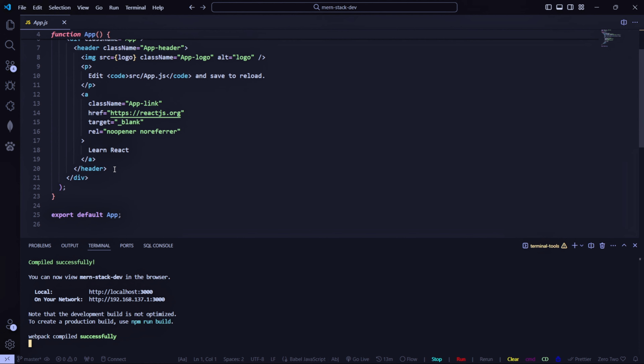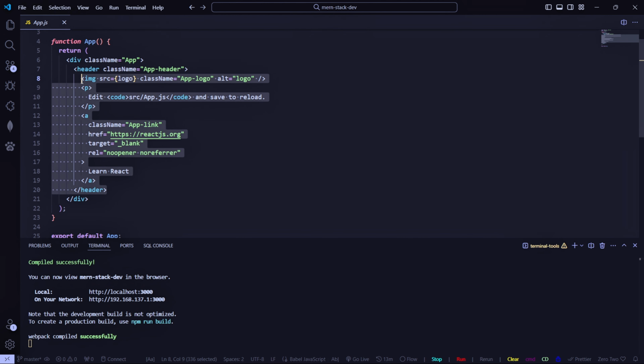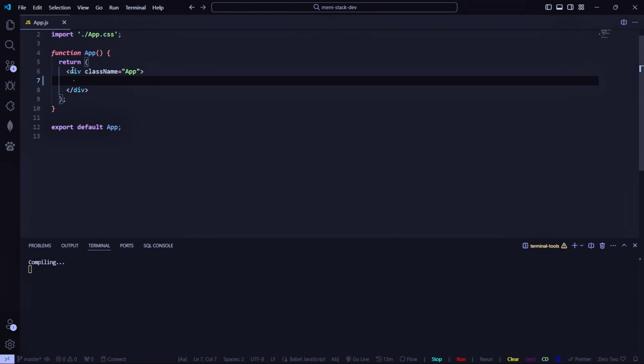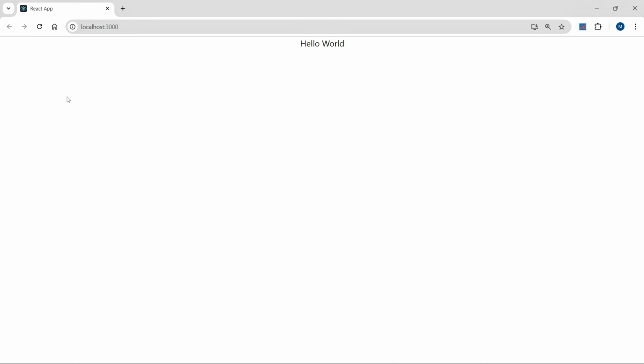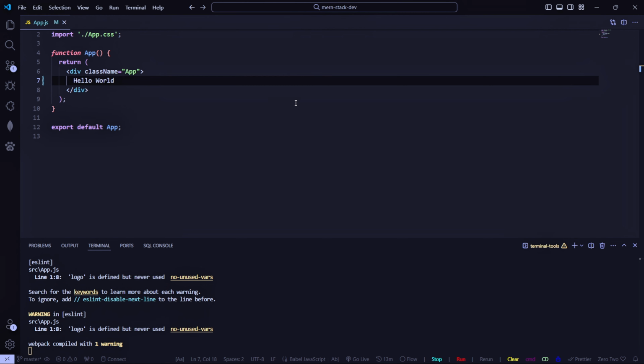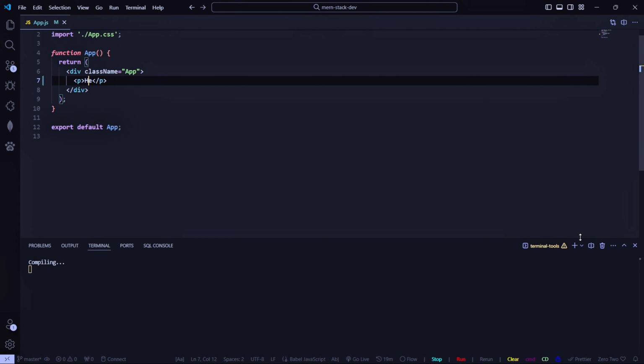So I'm removing this block of code and simply adding hello world, and you can see hello world here. So I'm putting it in a paragraph p tag with hello world.